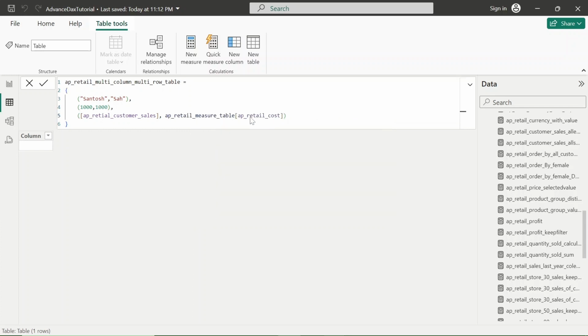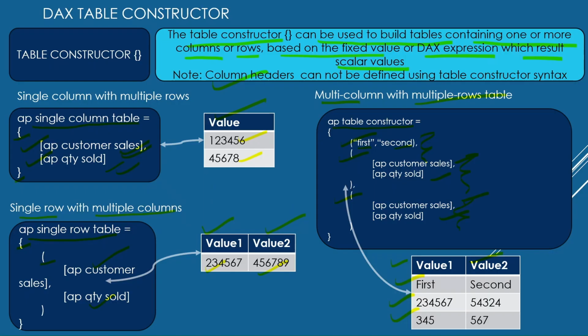Let me run it. See, this multi-column, multi-row table has been generated with the help of the table constructor function. This is the name of the column and these are the three values which we are populating with the help of this code. In this video, we have seen how we can create a table with the help of the table constructor function. Let's go to the PPT.